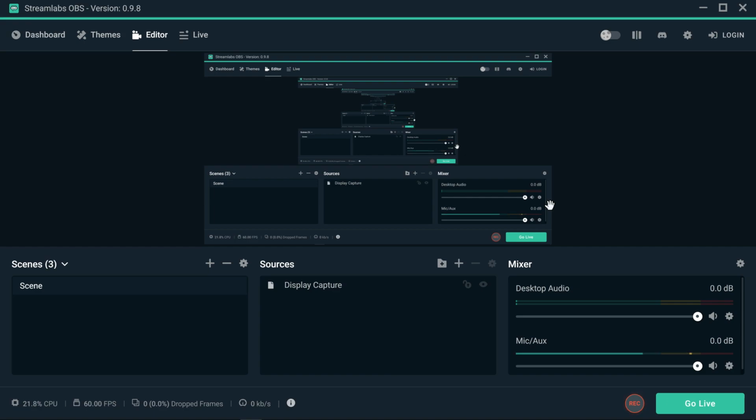We are actually on our next video, and this will be how to do the setup on Streamlabs OBS to your favorite server. Okie dokie. So here we go.